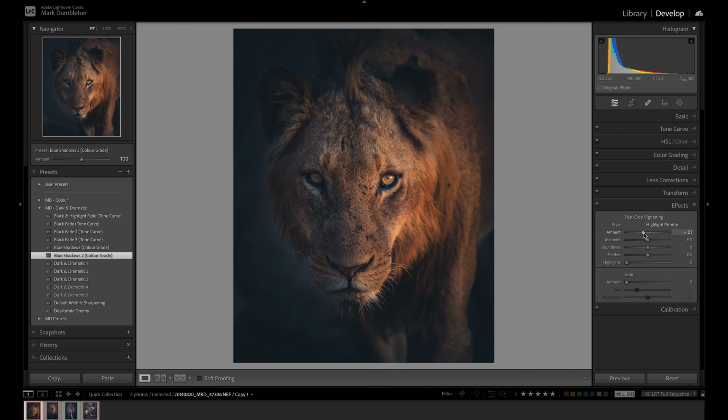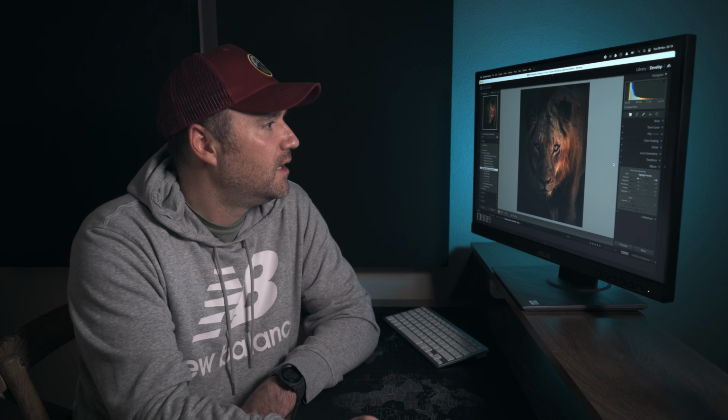And what I might do is just add more of a vignette, just to bring out more of that mood there. So I think that does it for this image. Let me go into the next one and I will show you how to deal with an image that has a lot of green inside.